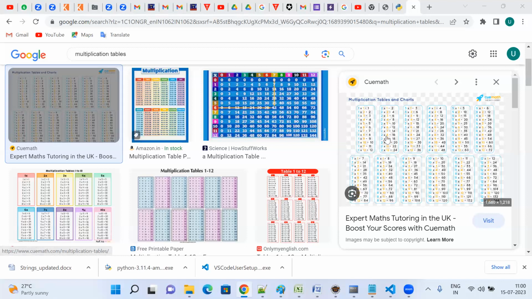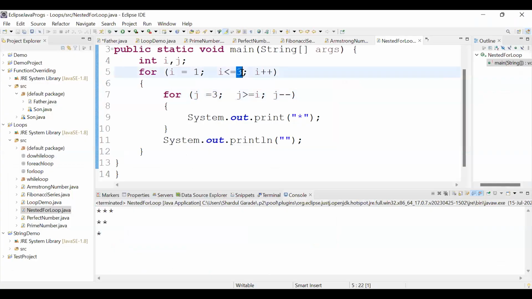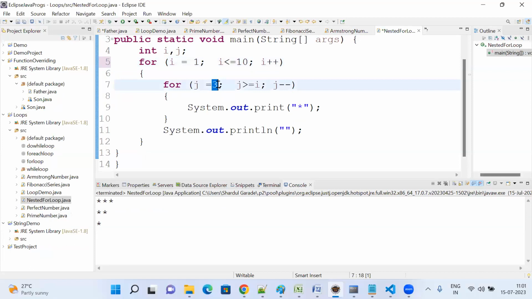Okay, sir. First, we start a for loop up to n tables. So 10 tables. We want 10 tables. Then we start a for loop, i is equal to 1. Now next, a for loop again starts, j equal to 1, j is less than or equal to 10. It should be less than or equal to. Then j plus plus. Okay, what would you display?